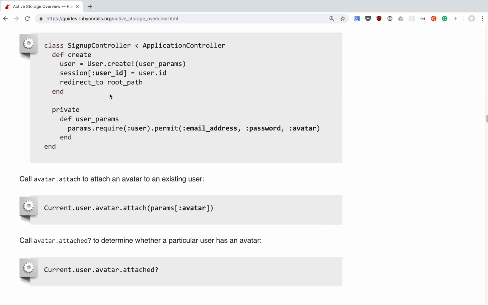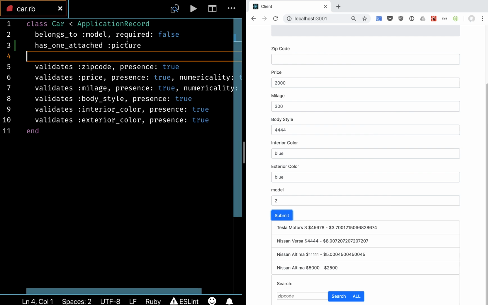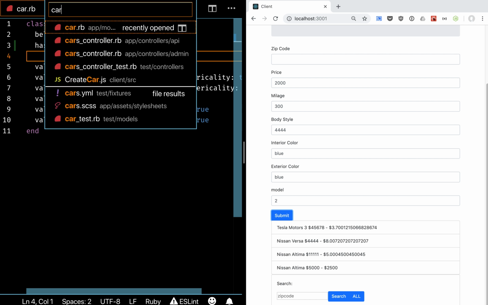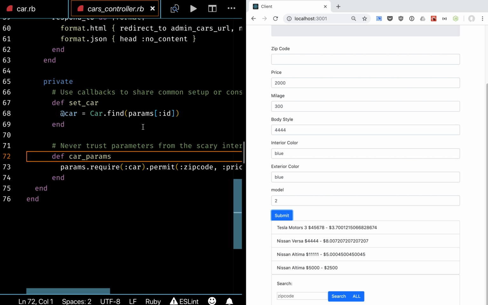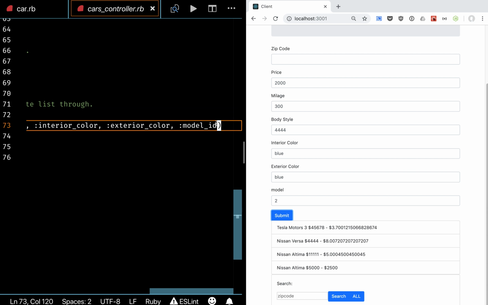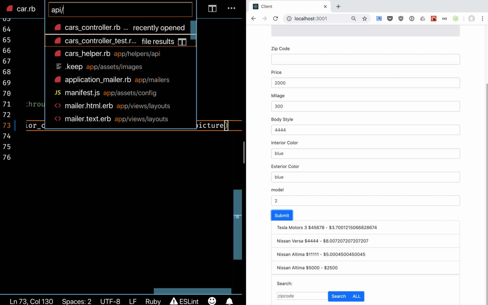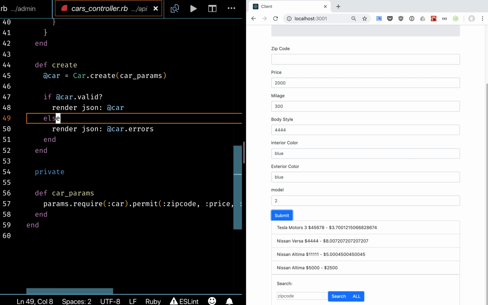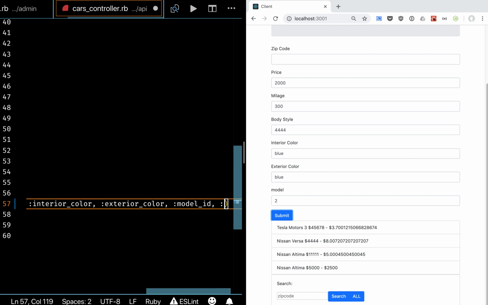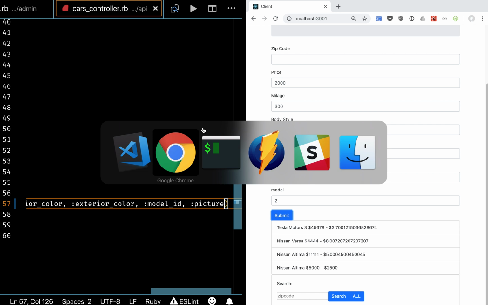Now, when we have our params, we need to add one thing. We need to tell, in the list of params for a car, about the picture. So in the cars controller admin, we need to say, hey, in addition to all of these things, you also have a picture. And in the API cars controller, guess what? You also have a picture. Please allow that parameter through as well. The car has a picture.